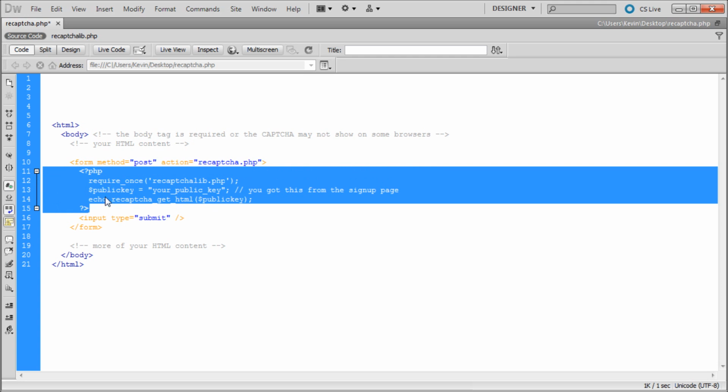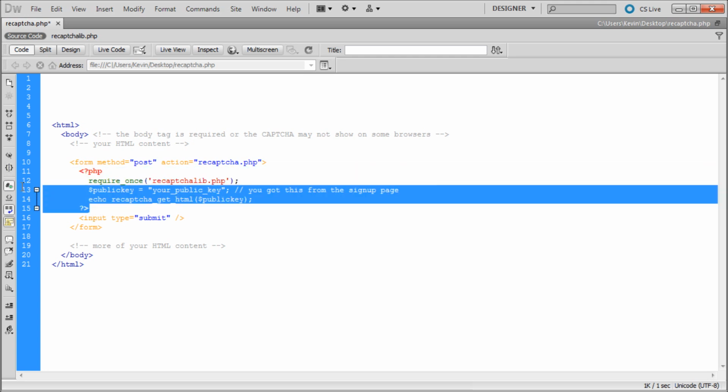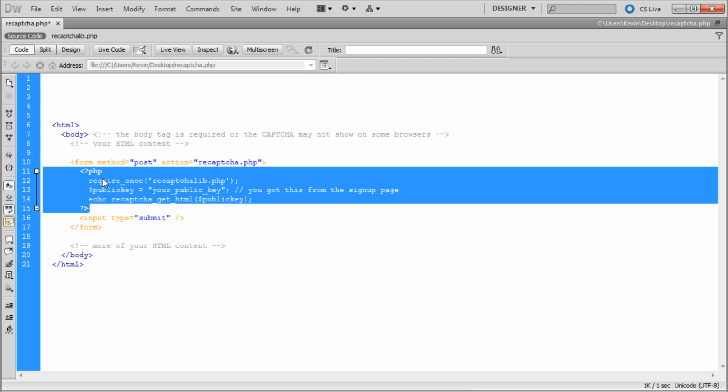is what takes and displays that little red Recaptcha plugin. So without this, you can't really see the Recaptcha plugin, and so basically you need to put this wherever you want to see the plugin. So this entire PHP block.